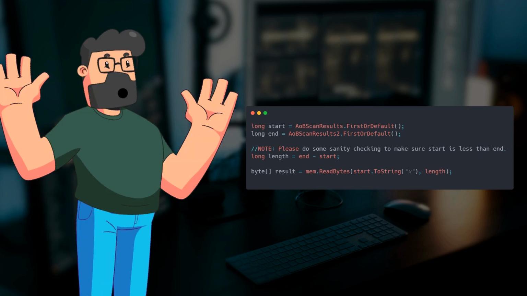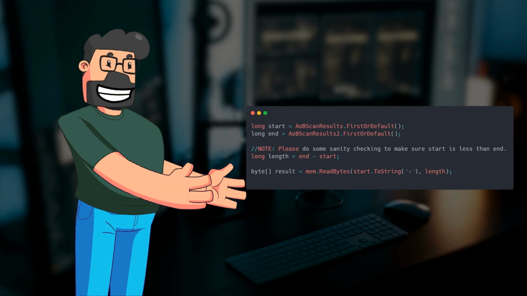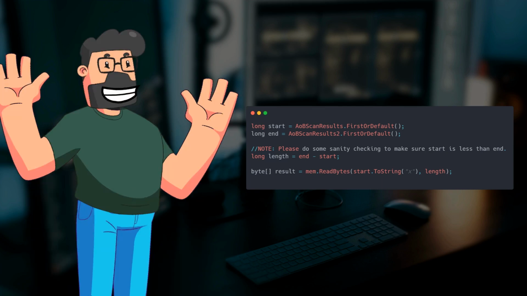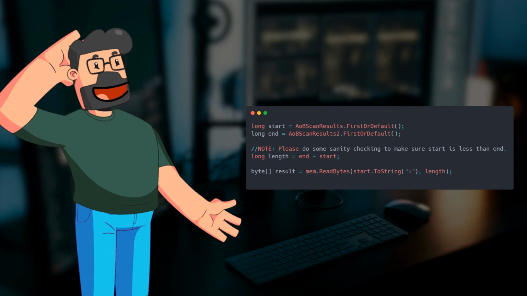Finally, using the mem.readBytes method with the start address in hexadecimal form and the calculated length, we can retrieve the array of bytes containing the desired string. And just like that, we've successfully captured the data we need.